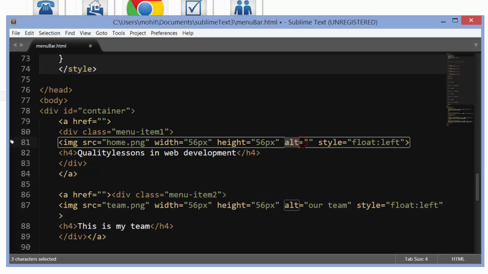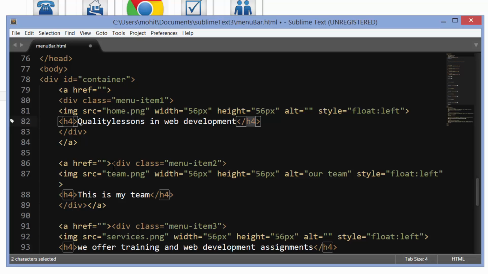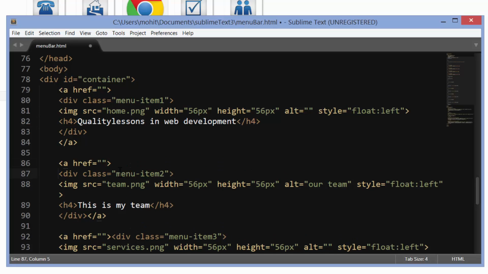The alternate text should be used. I've not used it in this example, but you should use it. Just a demo, and hence I've not used it. Also notice that I've used internal styles, inline styles, and set the float for all the images to be left. Every image is followed by some textual label which is set inside the opening closing h4 tag. So quality lessons in web development out here, and this label changes with every menu item, guys.